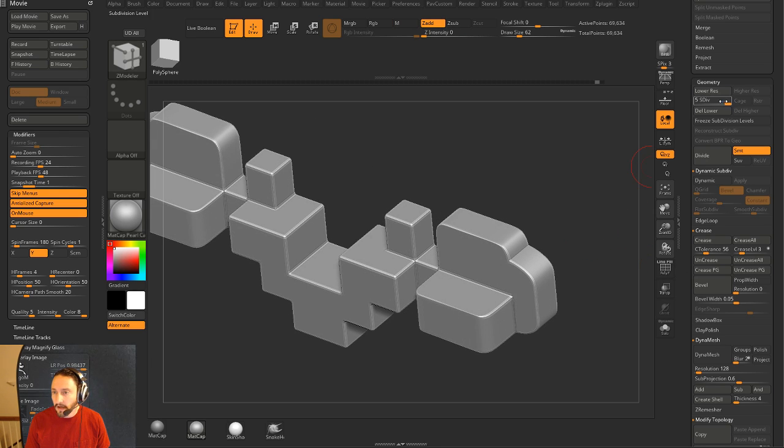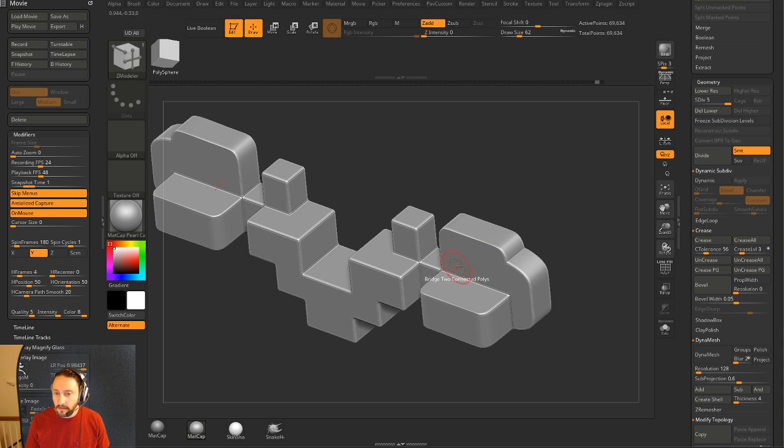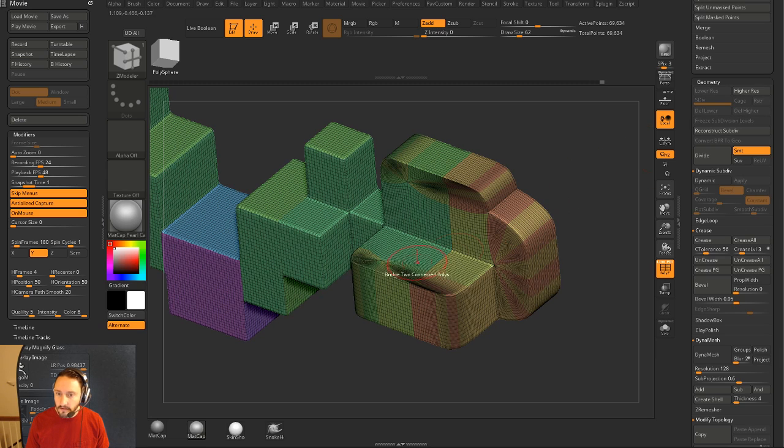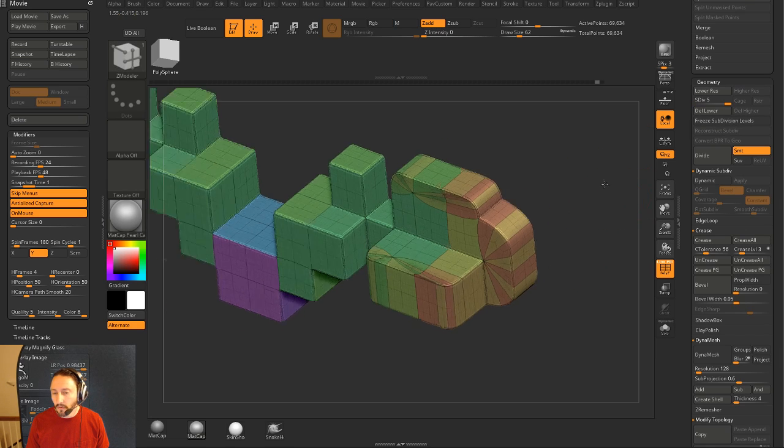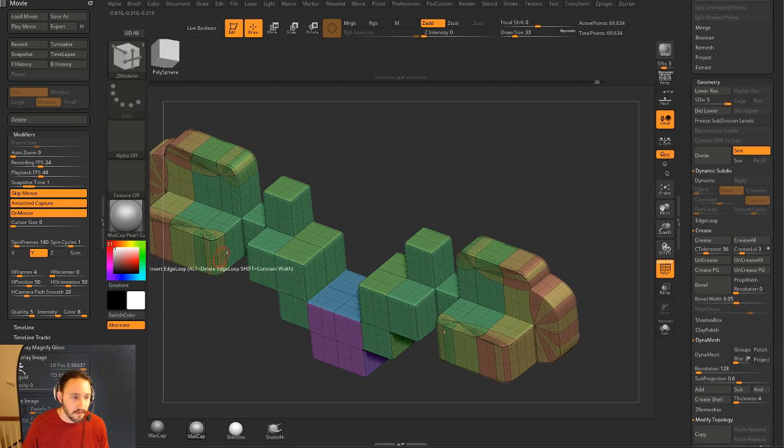But then again, you have real subdivisions here. So if you wanted to continue to ZModel this thing, you would have to either delete lower and ZModel on very small geometry, or I don't know, you're kind of SOL at that point.